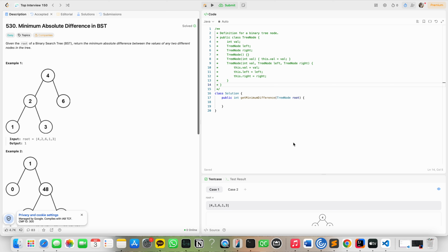Problem 530, minimum absolute difference in BST. So here we're given the root of a binary search tree, and we need to return the absolute difference between the values of any two different nodes in the tree. So that means we need to get the difference between 1 and 2, and 1 and 3, 1 and 4, and 1 and 6, get the minimum difference and update it.